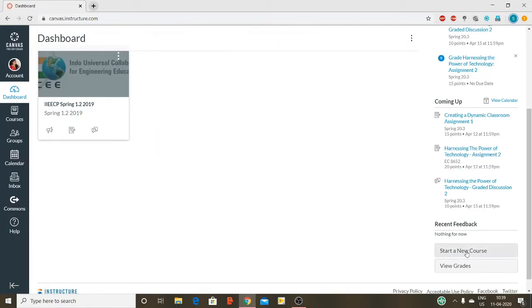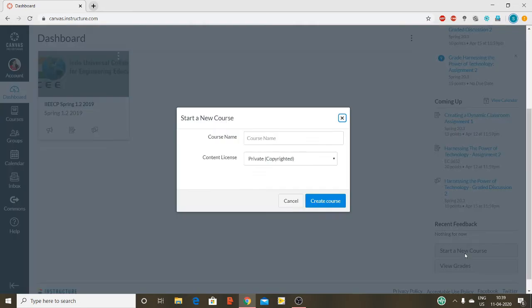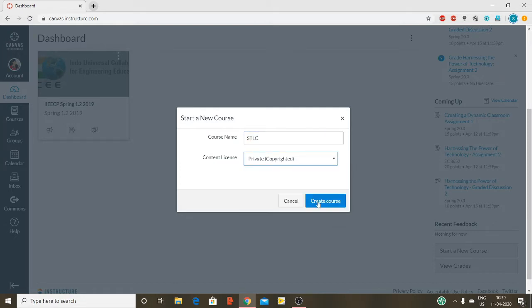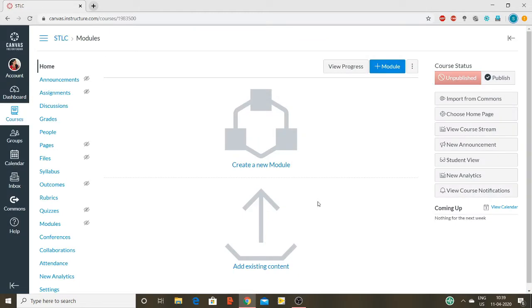Once we log in, the dashboard appears on the display page. At the bottom of the dashboard page, click on Start a new course and a dialog box will appear. Give the course name, set the content license to private, and then click Create Course. Now our course has been created.